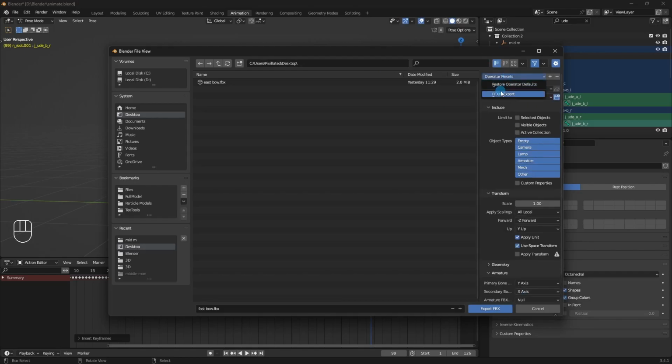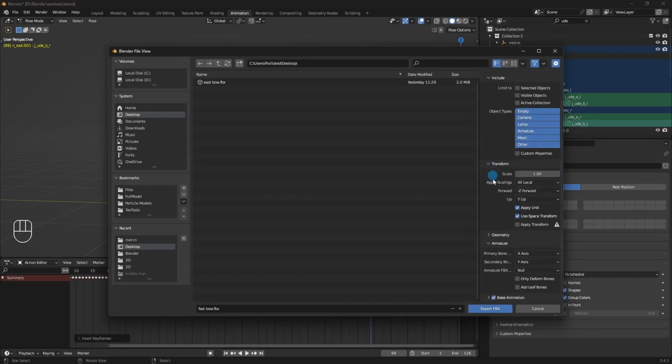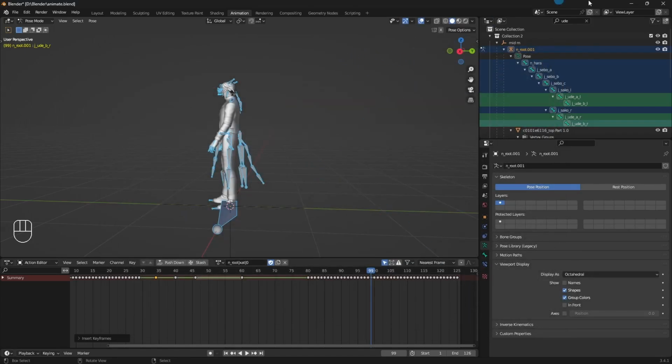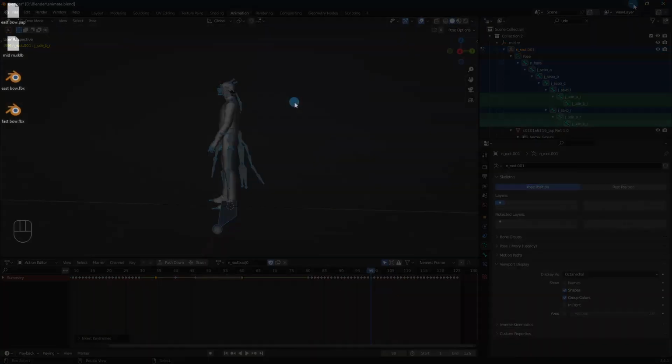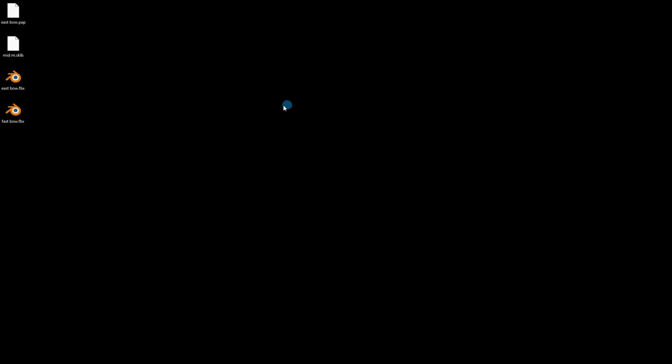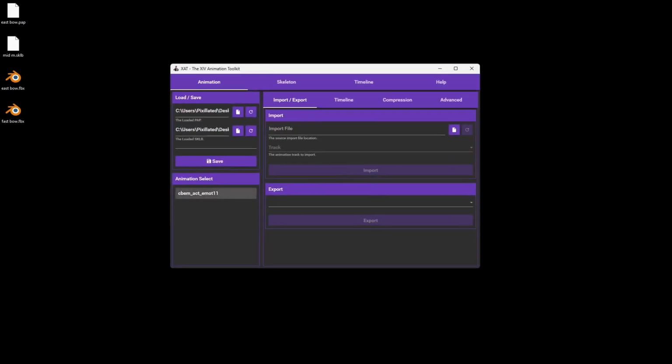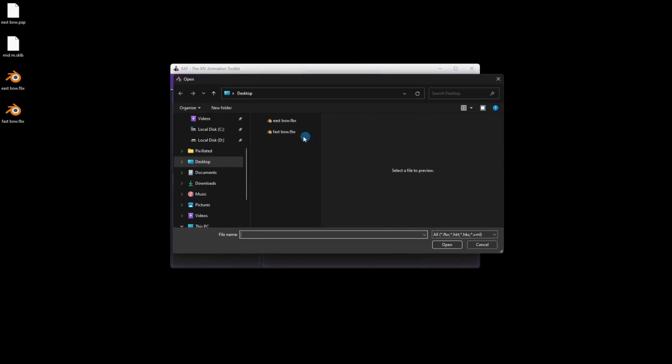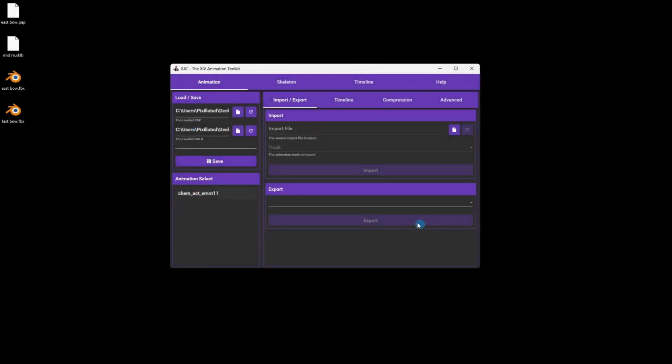If I go up here and I use my export preset, you can see it is now XY and we do not have leaf bones. So that's what we want, and I am going to click export. There we go. Now we can go back to XAT. So we'll open that back up here. We are going to go to import file, and we are going to select our fast bow, like so. Open.